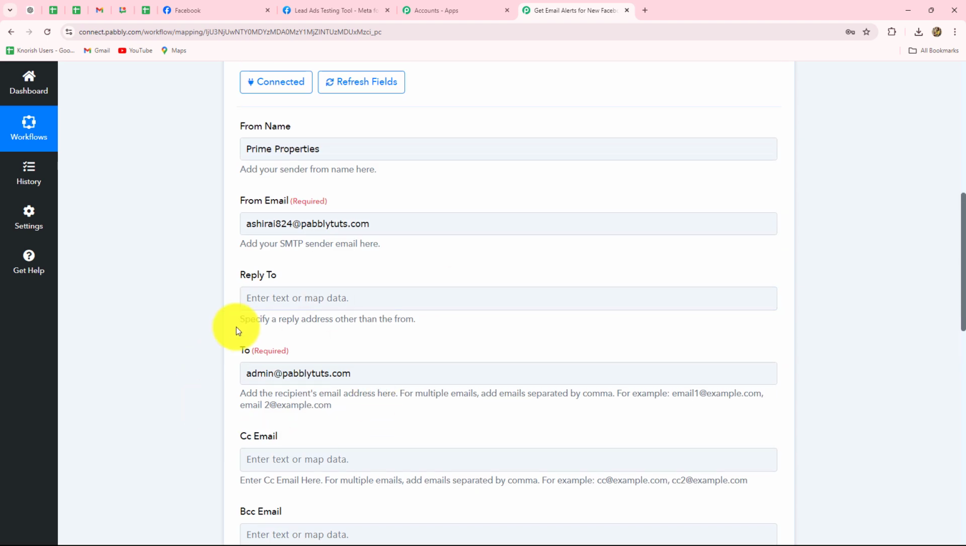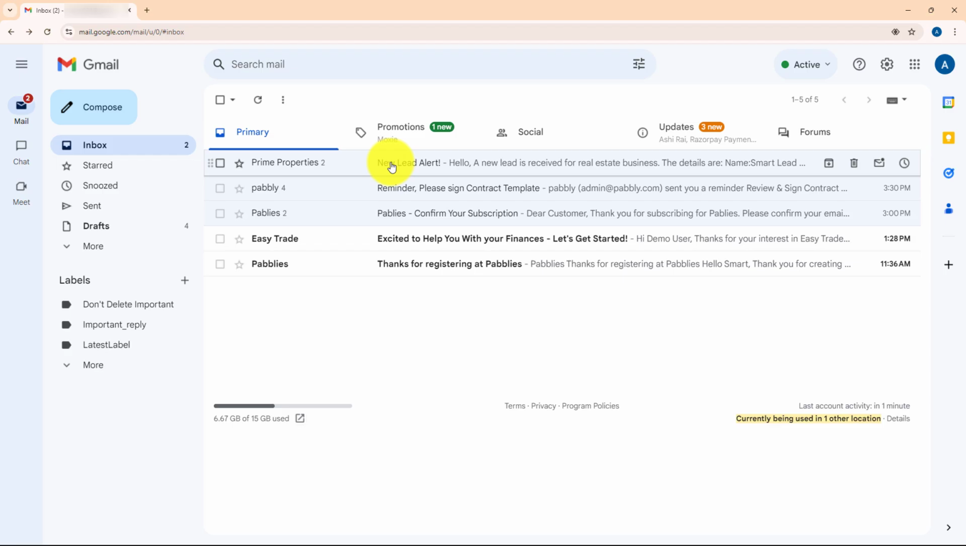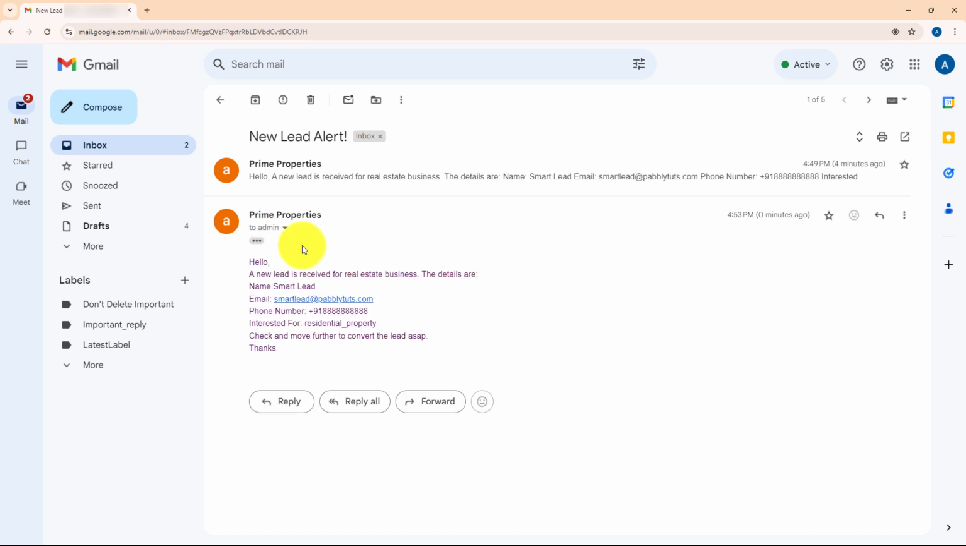So let's go and check whether on the email address which we have entered over here, the email is received or not. And over here, yes, we can see that the email is received. When we open the email, you can see: Hello, a new lead is received for real estate business. The details are name, email address, phone number, and all other details. This means that our connection is absolutely successful and our workflow is also running fine.